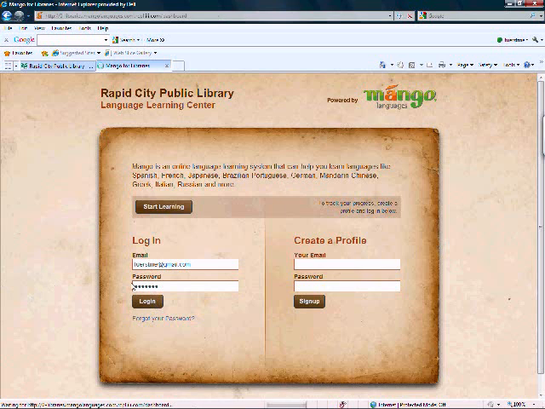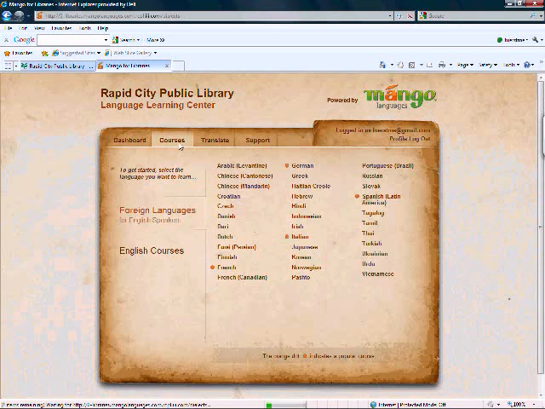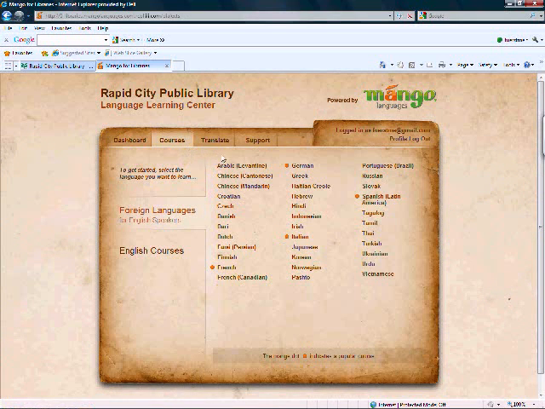I'm taken to my profile in Mango Languages. It shows me what language lessons I've already looked at, and I can click on any one of them to continue where I left off. Clicking Courses takes me to a list of courses available through Mango Languages. The majority of the courses are for English speakers wishing to learn another language, but there are several courses for ESL students as well. You can find those under the English tab.